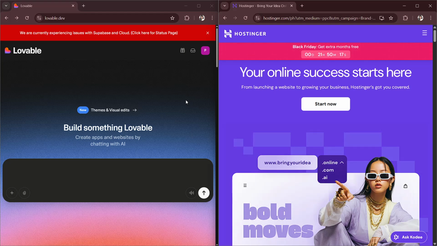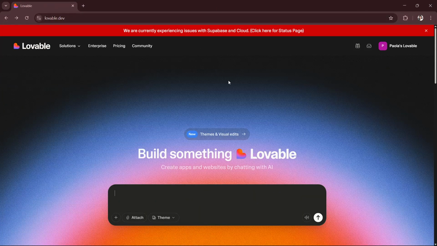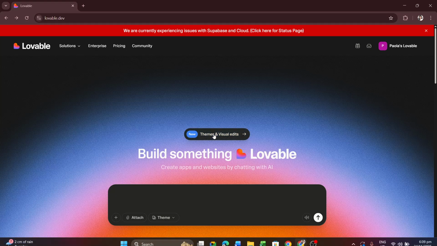And finally, you will just have to go back to your Lovable account and then go ahead and click verify domain and confirm your domain works correctly. And yeah, that's basically just it.